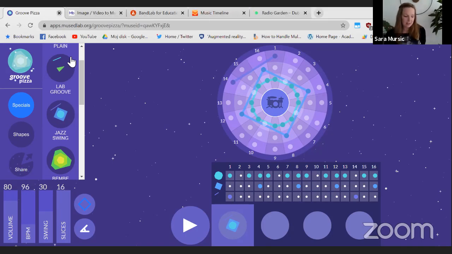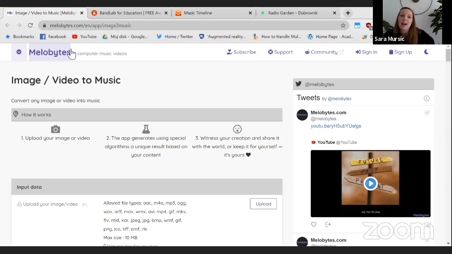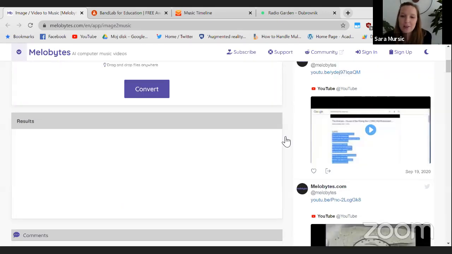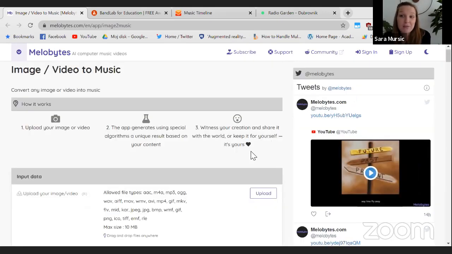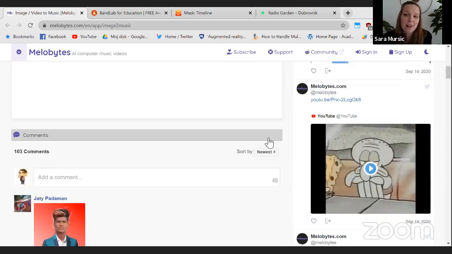Right, after Groove Pizza and Rational Keyboard, we have another really cool synesthetic idea that we can try. What if we give the computer an image and we want it to play it back to us in music? If we want to do that, we would use this site. If you just type image or video to music, Mellowbytes, it's called, it can actually transfer your images into music. So you've got here a Twitter feed where people share what they've created with this. So let's see one example before we start with our own.